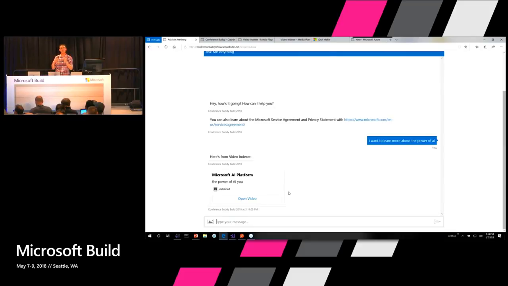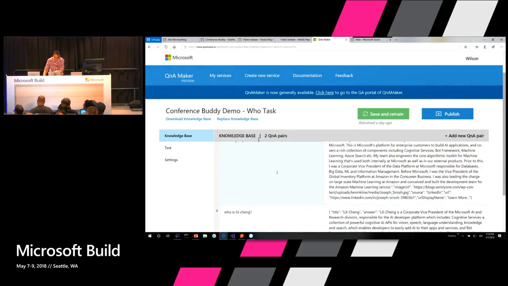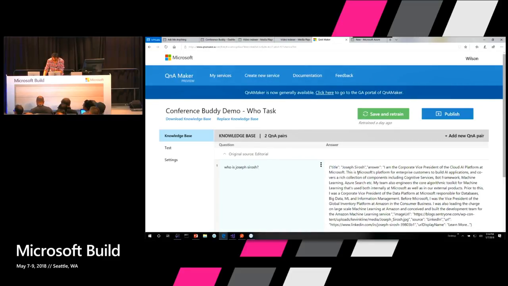So what happens is that we can create a new skill that we call Ask Cool Skills, okay? And then we can leverage QnA Maker, which is a cognitive service that allows you to map questions and answers. So you can see here, for example, if I ask who is Joseph Sharosh, I map all the formatting, the title, the content, and even the image that I want to use about Joseph, and I can send it back to the user. And it goes through the same pipeline that we've shown you before.